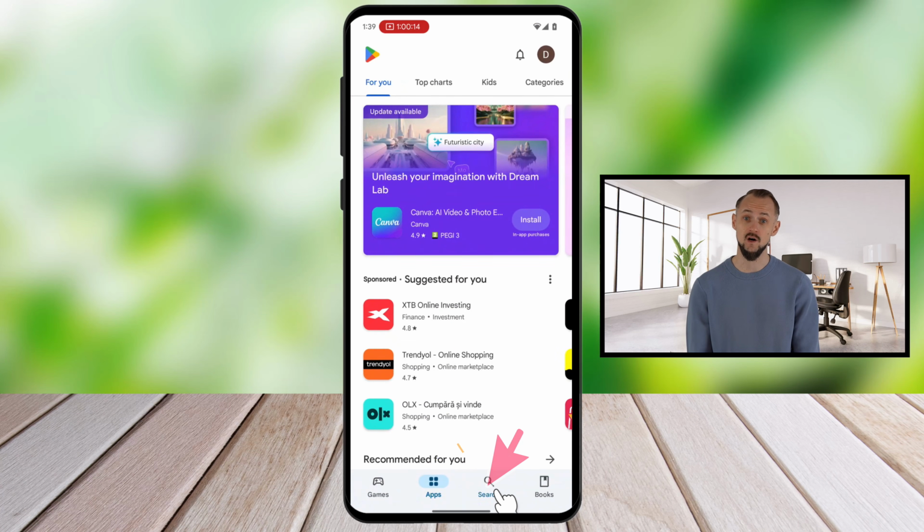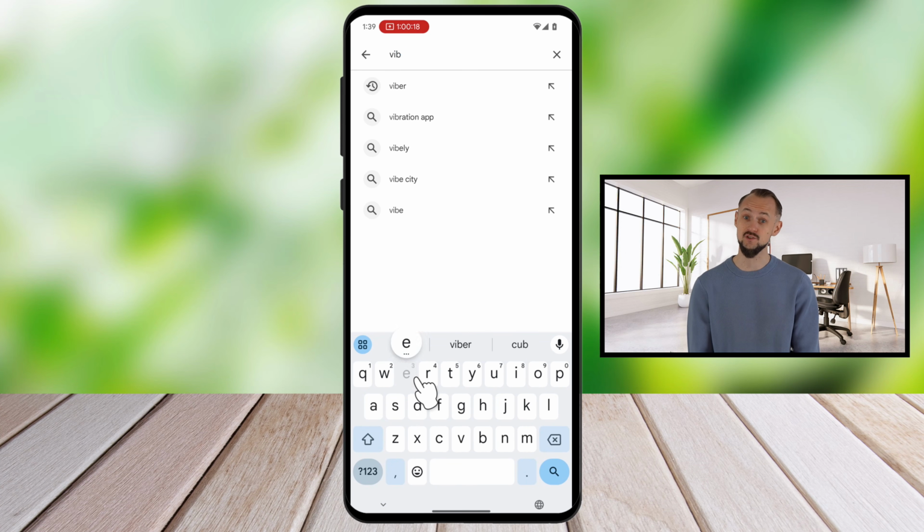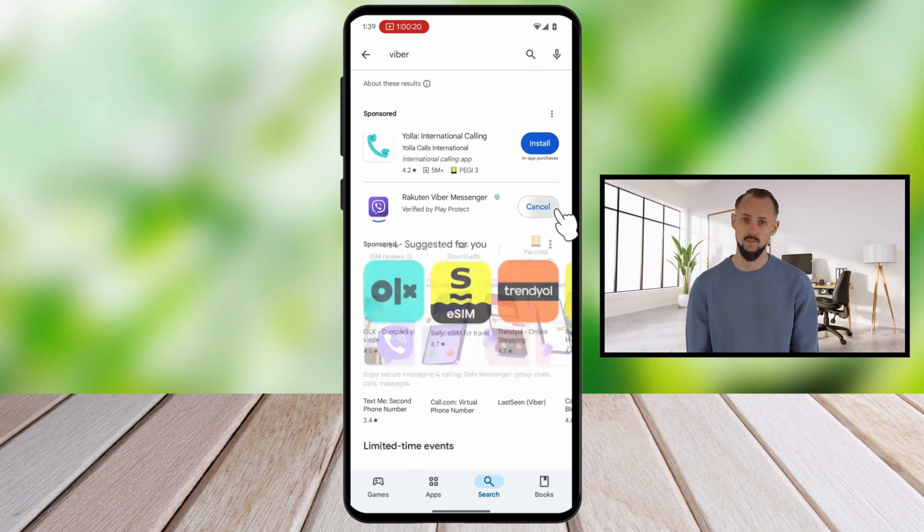Tap on the search icon from the bottom. Search for Viber in the search bar at the top of the screen. Once the results load, tap on the first option that says Rakuten Viber Messenger. You'll recognize it by its purple logo with a white phone icon. Next, tap on the Install button.